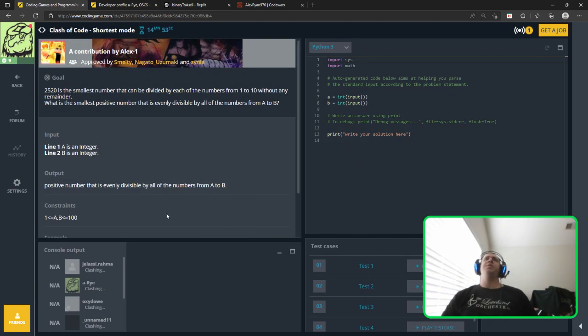Alright, 2520 is the smallest number that can be divided by each of the numbers from 1 to 10 without any remainder. What is the smallest positive number that is evenly divisible? Okay. For num in range, let's see. So we need to, let's just do 1,000 for now.